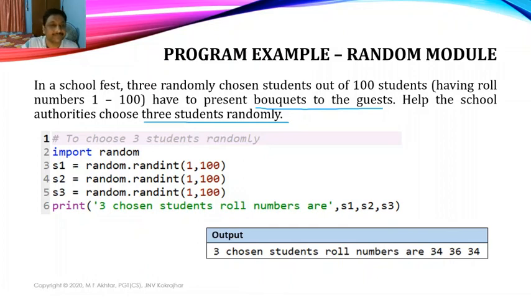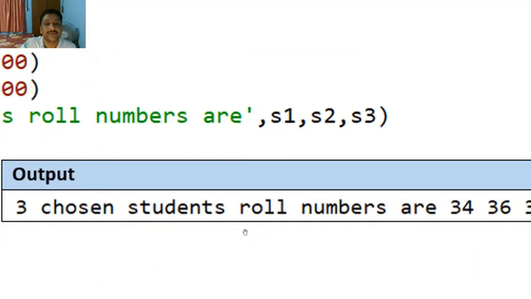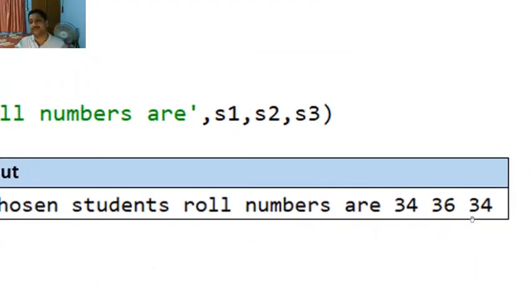See the program here. Import random. First of all, we have to import the random module. Then we use the randint function with the values 1 comma 100, meaning it will take the range from 1 to 100 and give any one number. There are 3 statements because we have to generate 3 different numbers: s1, s2, s3, we call the function 3 times. Now all 3 chosen students' roll numbers are displayed. See the output: the 3 chosen student roll numbers are 34, 36, 34.